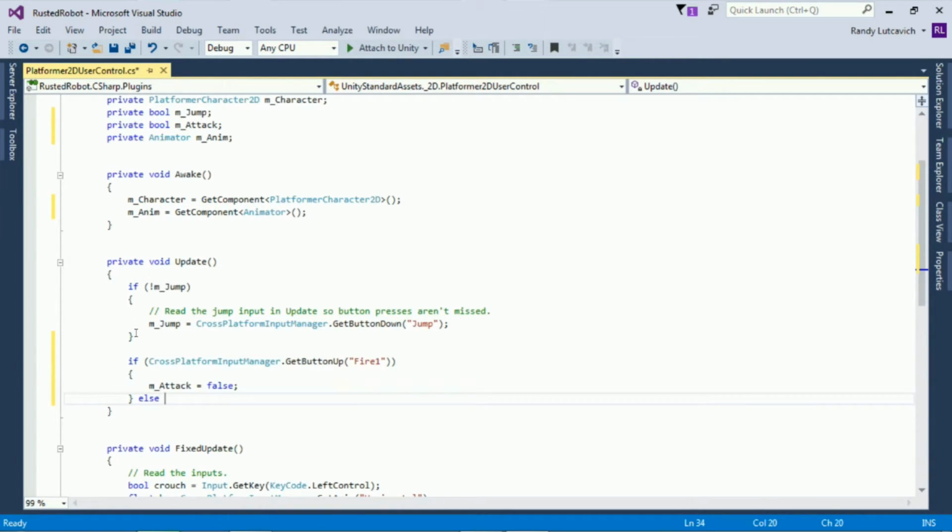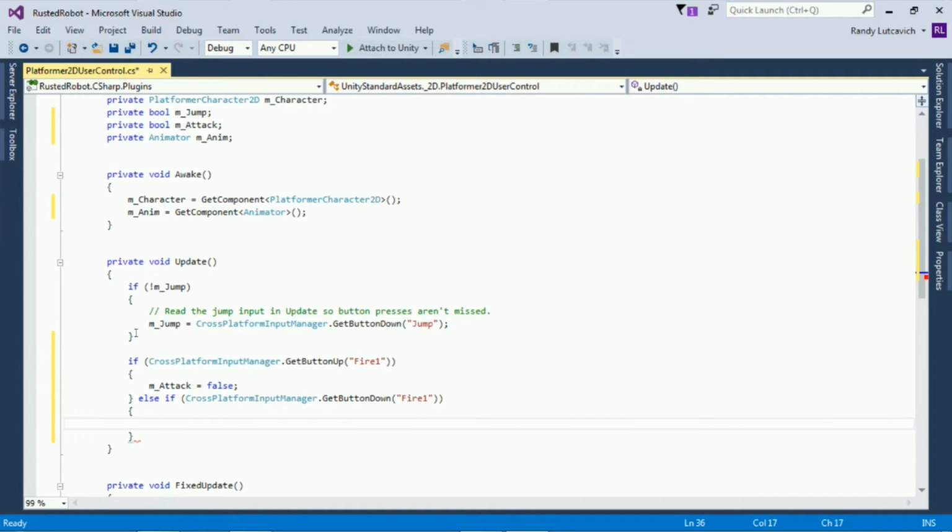And now the opposite, if it's clicked down, so else if CrossPlatformInput.GetButtonDown. Now this is the same name, Fire1. We want to set that same variable to true. If you let up on the button, it sets it to false, and if you hold it down, it's true.